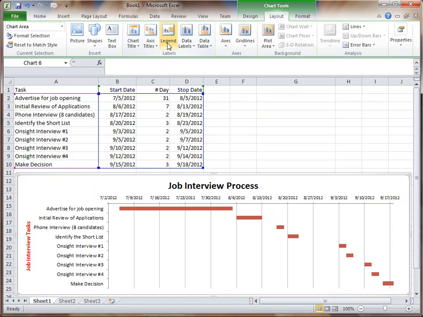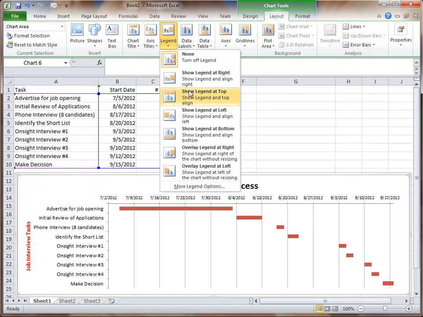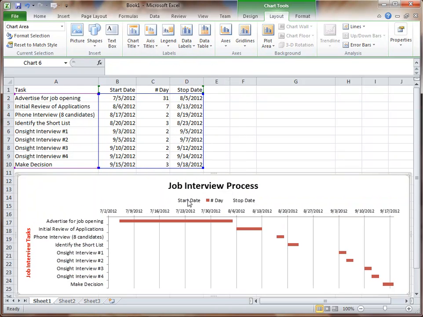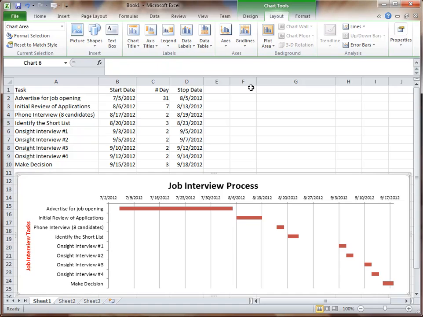Under the layout, if you want to change the legend, again, we don't have a legend, but if you wanted a legend at the top or at the bottom, you could put that in there. And I don't really need a start date or a stop date, so I can select once and then select again inside the legend to delete the things. But I don't like the legend. We'll turn the legend back off. I think it takes up space.